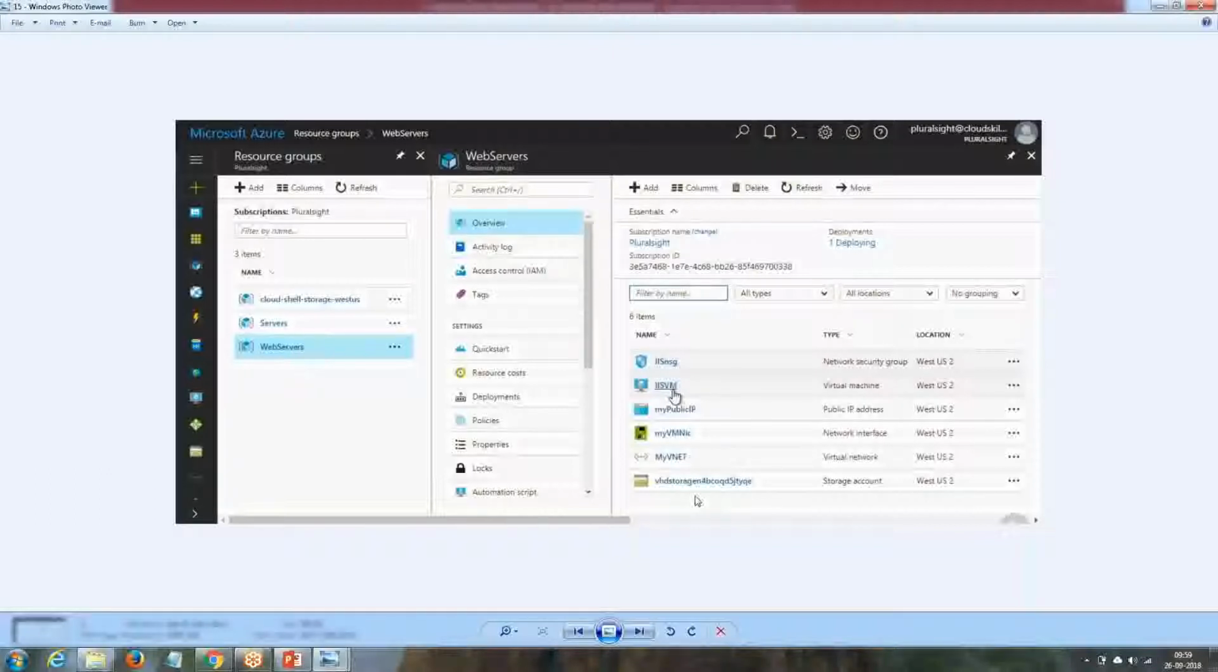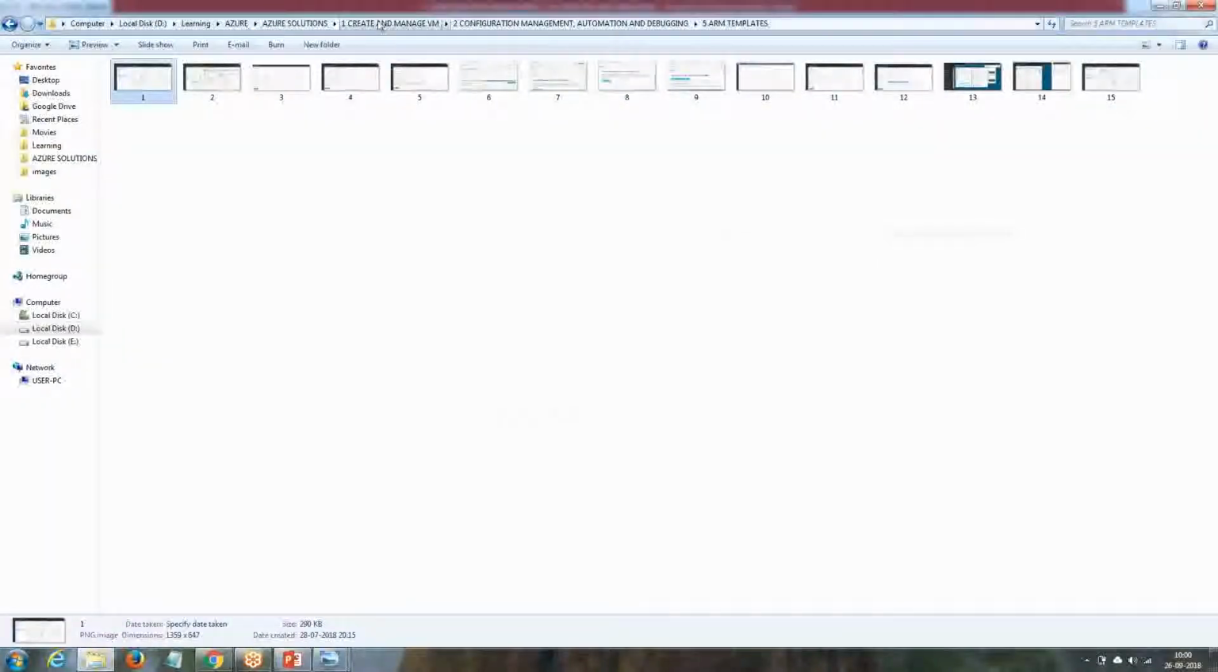Okay, one minute. Let me try to sync. Okay. So if I select my resource group, this is the resource group icon. If I select my resource group, I can see all the resources which are available under my resource group.